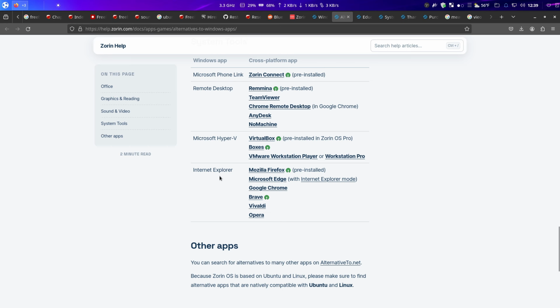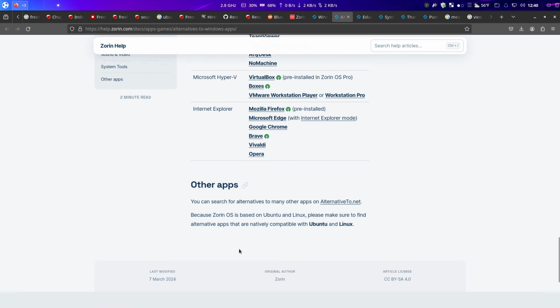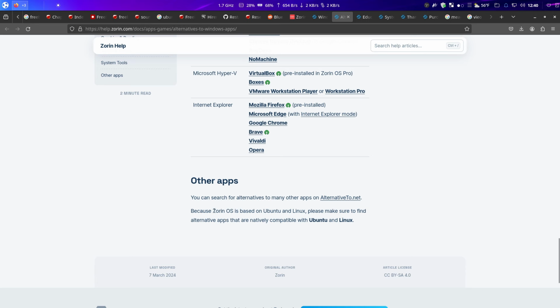Internet Explorer, which has been dead for years. I don't know why they put that there, but anyways. You have Mozilla Firefox pre-installed, Microsoft Edge. You have a Google Chrome version. You have Chromium, de-Googled Chromium, which you can also get besides these. Brave, Vivaldi, and Opera. All native for Linux. Other apps, you can search for alternatives to many other apps on alternativeto.net.